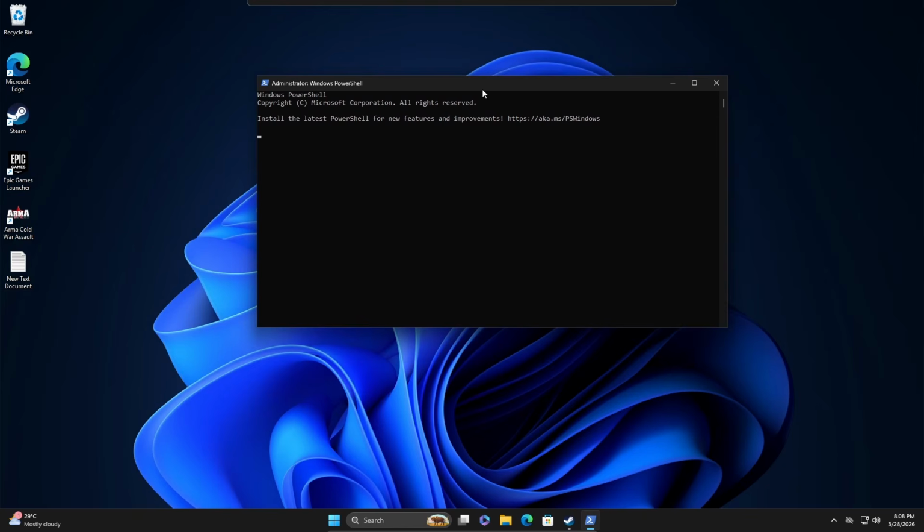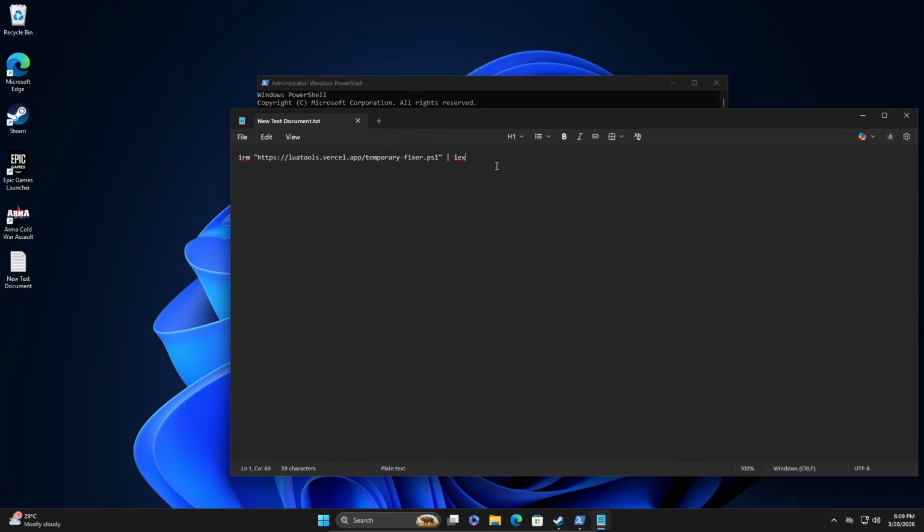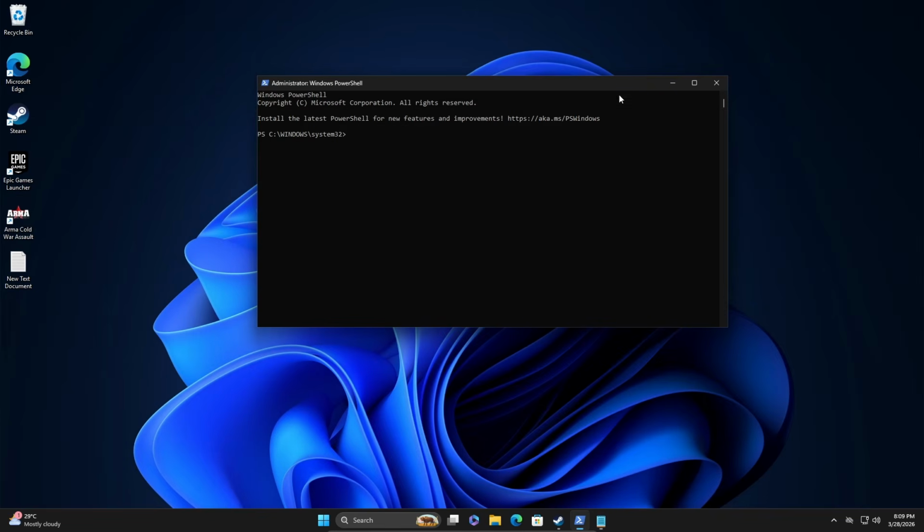Once this opens, I have a whole command here. You're just going to highlight this, right click and copy, and then here you're going to press Ctrl+V. Okay, and then you're going to press enter.